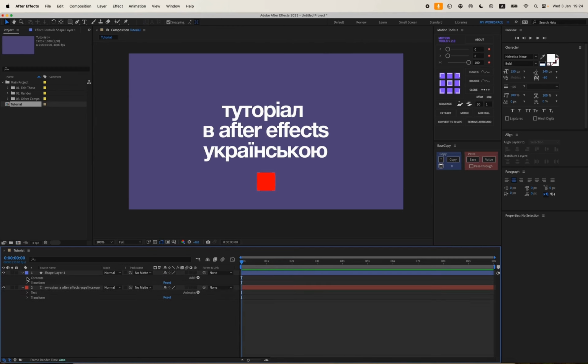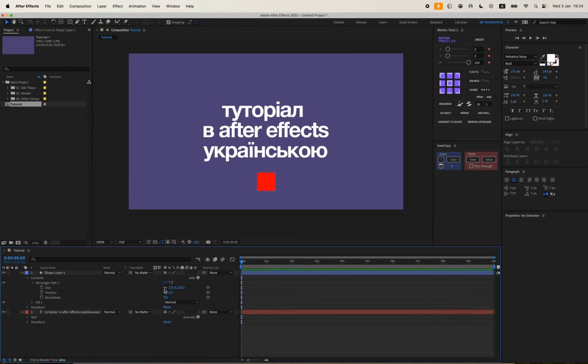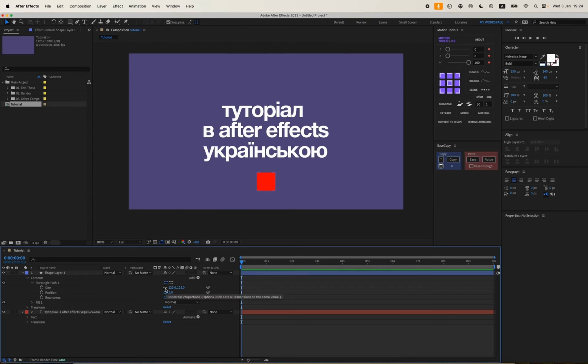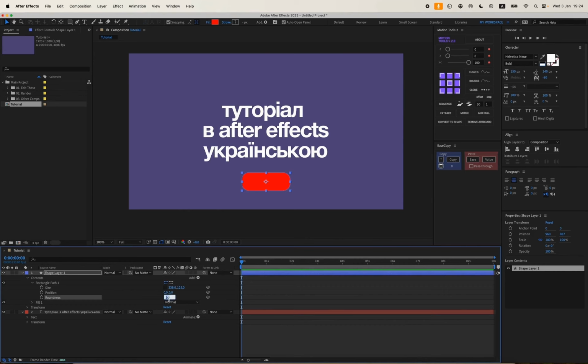Next, I will go to the Rectangle Path tab. I will remove this constraint so that we can change horizontally and vertically separately, because if I just change it, we will just have a square. And I need a rectangle. So we click on this and change the size to approximately something like this. And also the roundness. Let it be 50. Let it be more. 60 is too much. 45. Oh, that's fine.